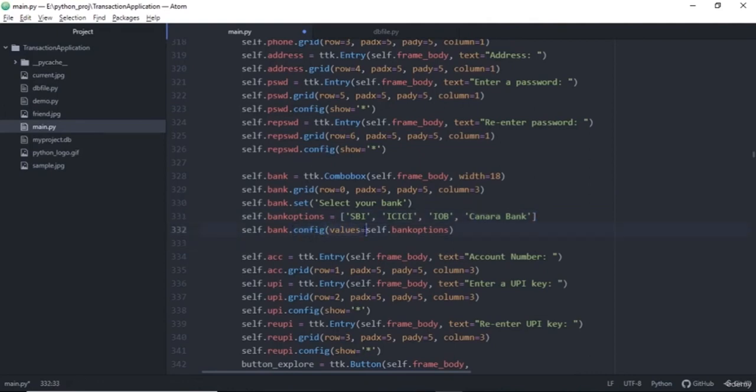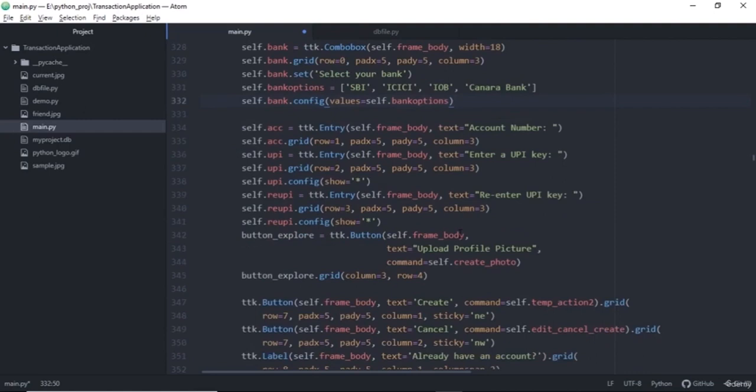So value is equal to self.blackpost. So this is different. The set is the initial value, before clicking on the combo box, this will be the initial value in order to guide the user that they should select the bank and so on. But for configuring the options, we need to use the variable's config method and use the values on it. So the combo box is full of values, right? So we just need to pass the options here, and then every other widget is kind of the same.